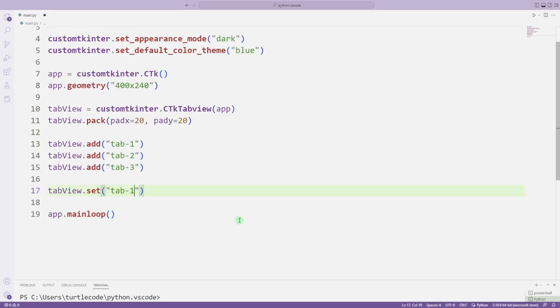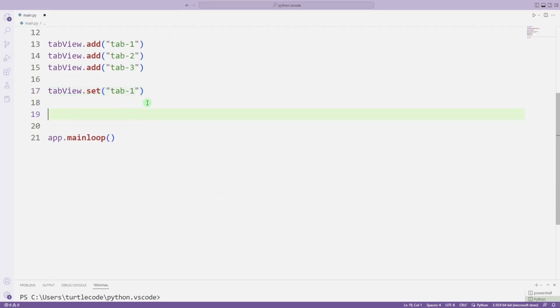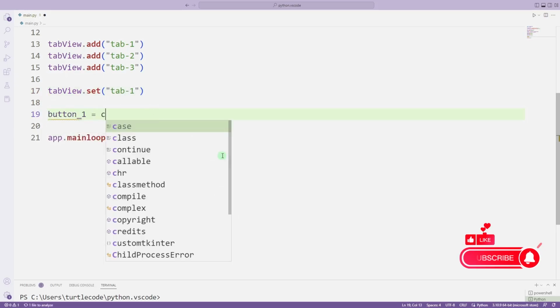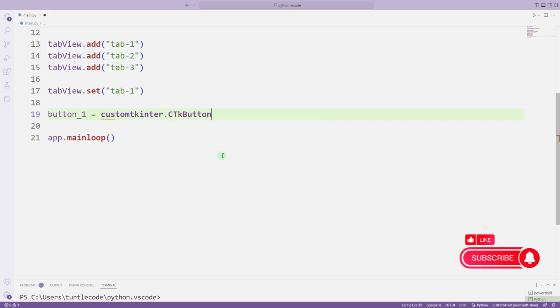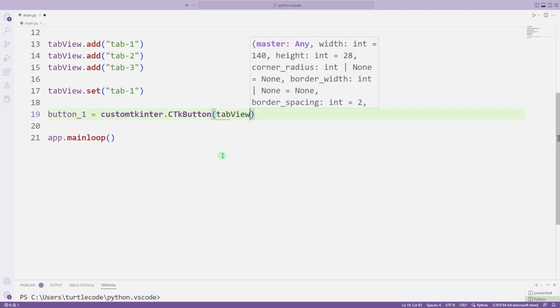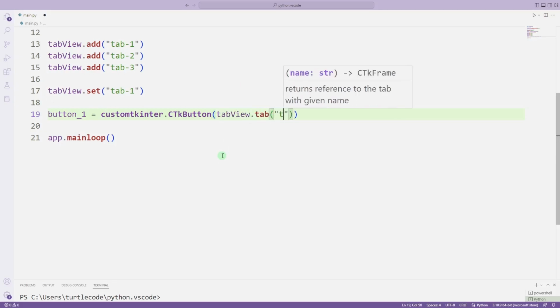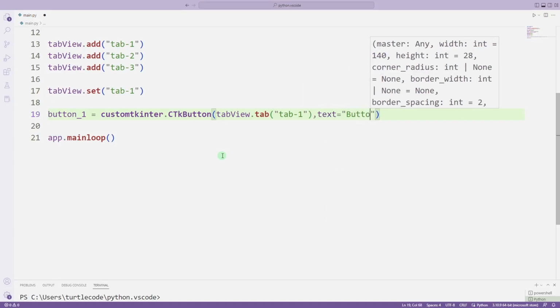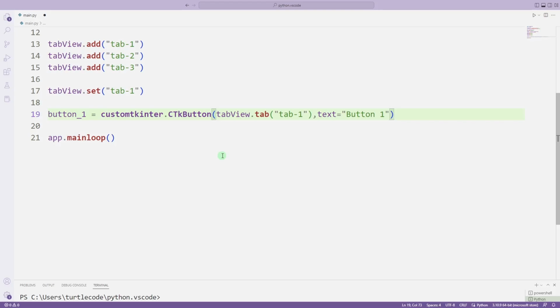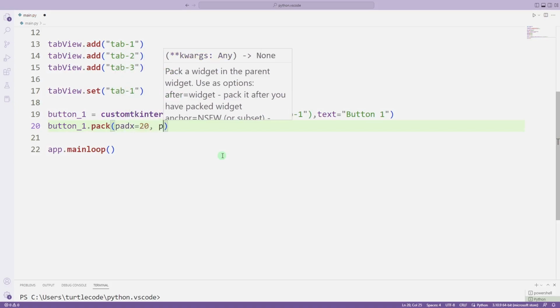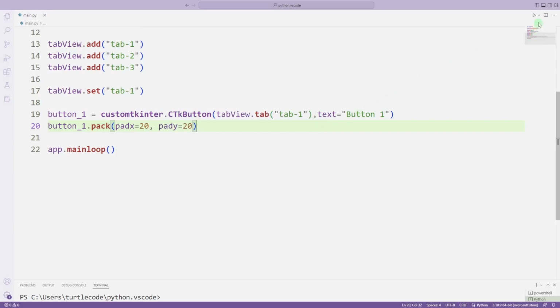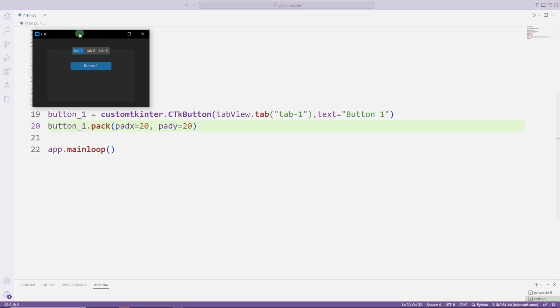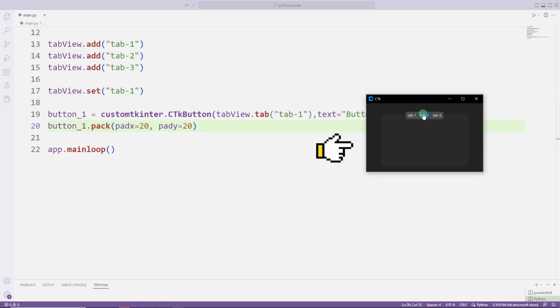Now I will add the buttons. I am using the button function. I specify to the tab function in which window the button will be created. I set the text of the button. Finally, I sync pack to the desktop window. As you can see, the button does not appear in the second and third windows. Only the first window has a button.